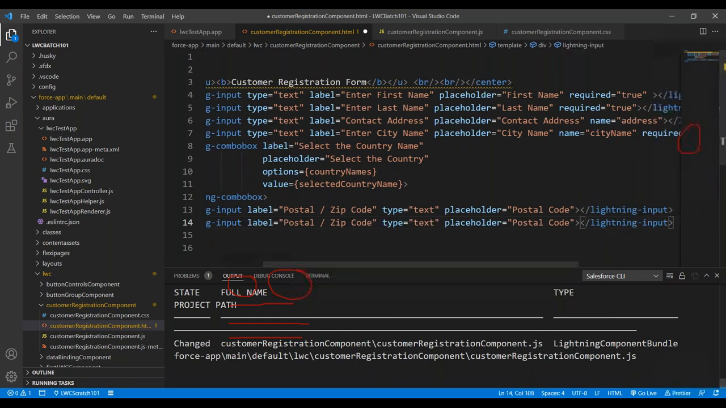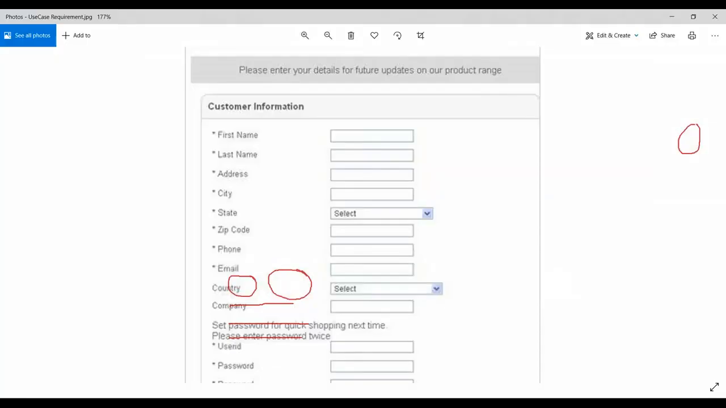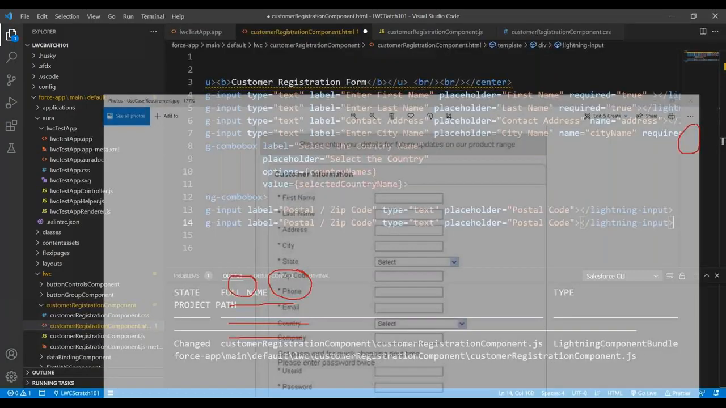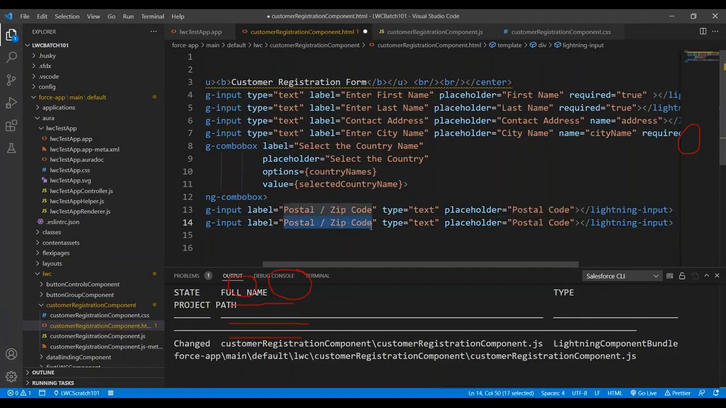Now, what is the next control? I would like to specify the phone. So now specify that label as contact number.